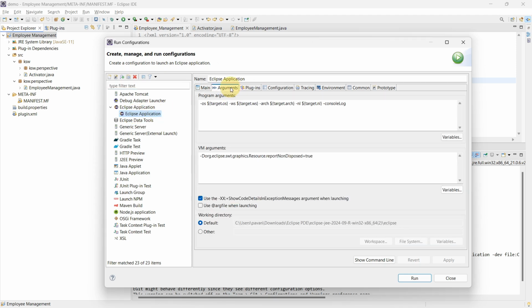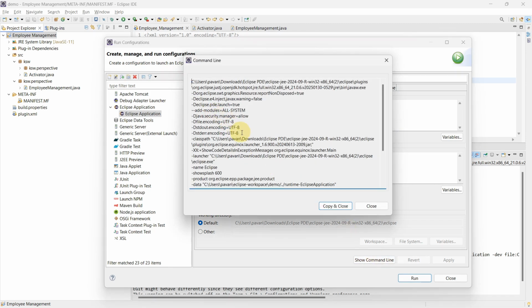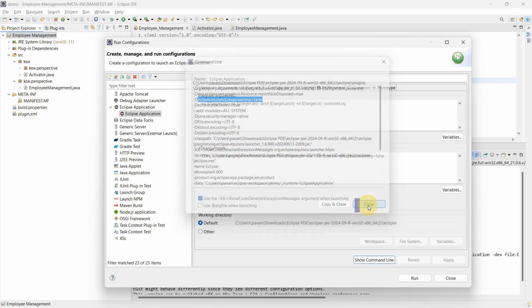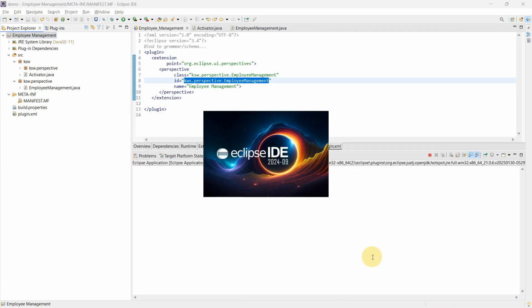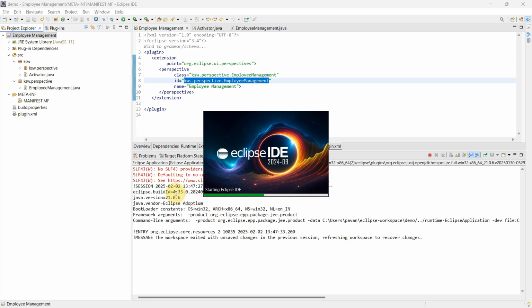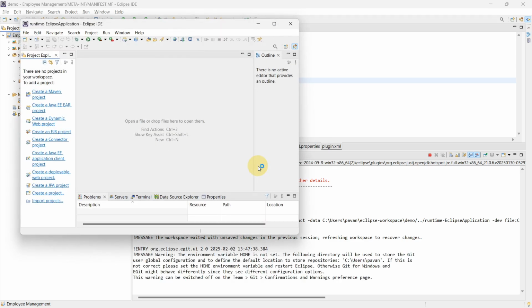Now go to the arguments. See, here in the VM arguments, we have something with -D. So I'm just pasting the copied one here. Now apply. If you see the show command line, we can see all the arguments we are passing to the UI. Here we have mentioned this warning as false. So just close it and run it again. See, now the warning message has gone and our runtime Eclipse got loaded.